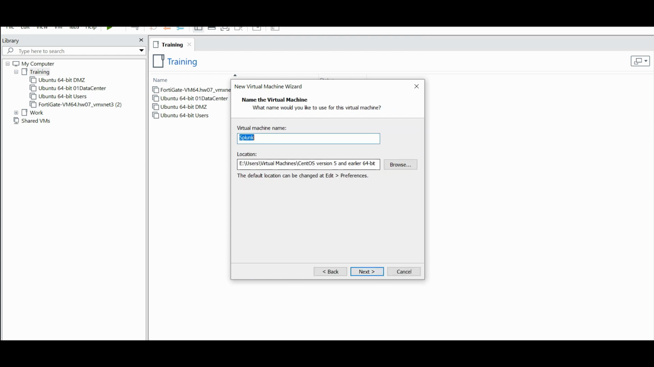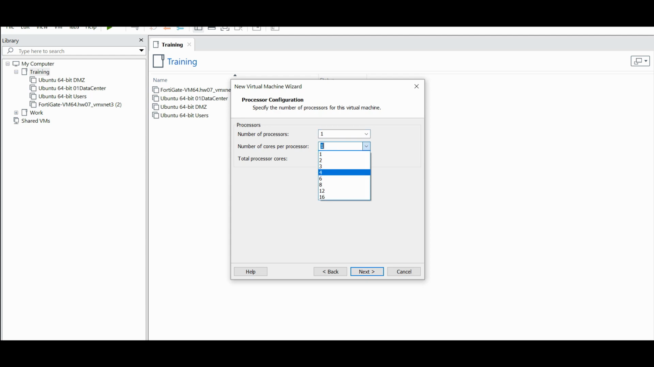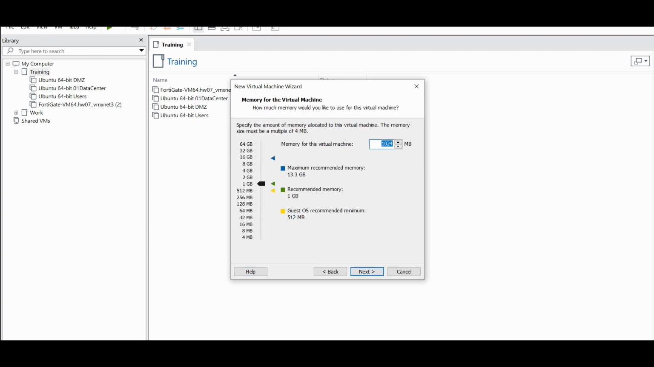Go with next. Name it, let's say Splunk 8, and choose the location where you want to save the virtual machine. Next, number of processors. For testing only I'll choose 4. The memory I'll choose, let's say 8 gig for now. I have 16 gig of memory, so I will choose 8.